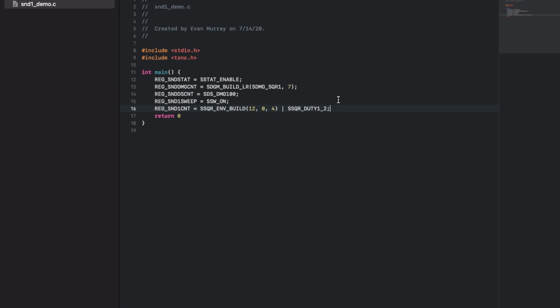And then we can select the duty cycle. So what are the duty cycle? Well, the duty cycle is how long that wave is being pulsed. And then finally, we'll initialize the sound frequency to 0. So now we just need a way to play our sound.